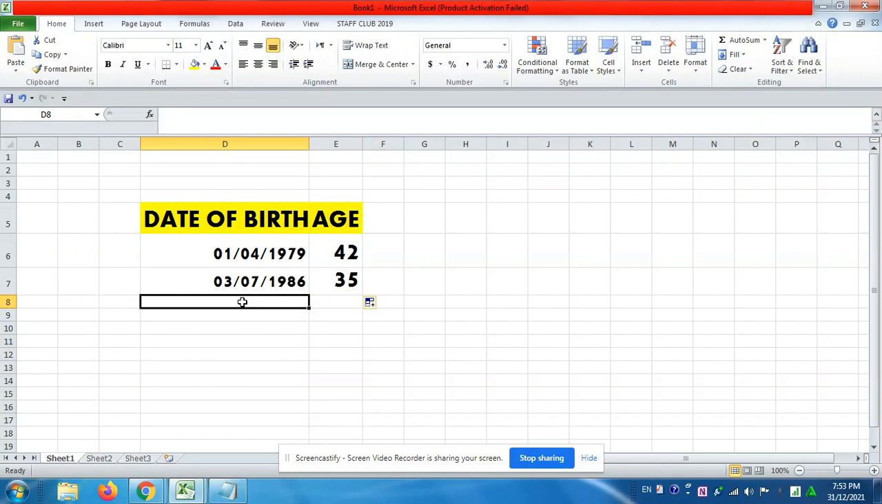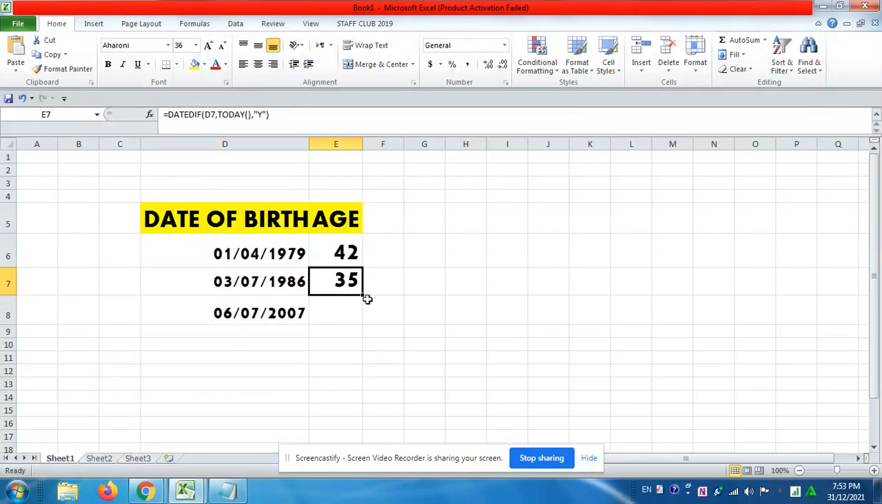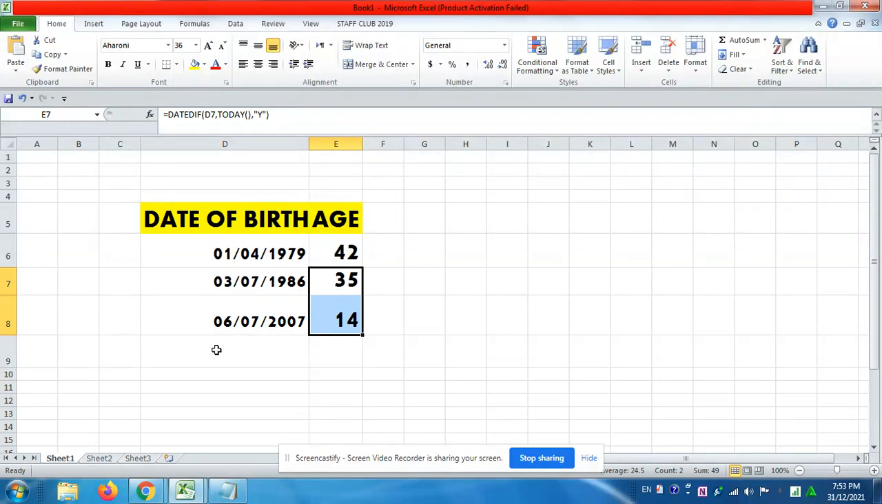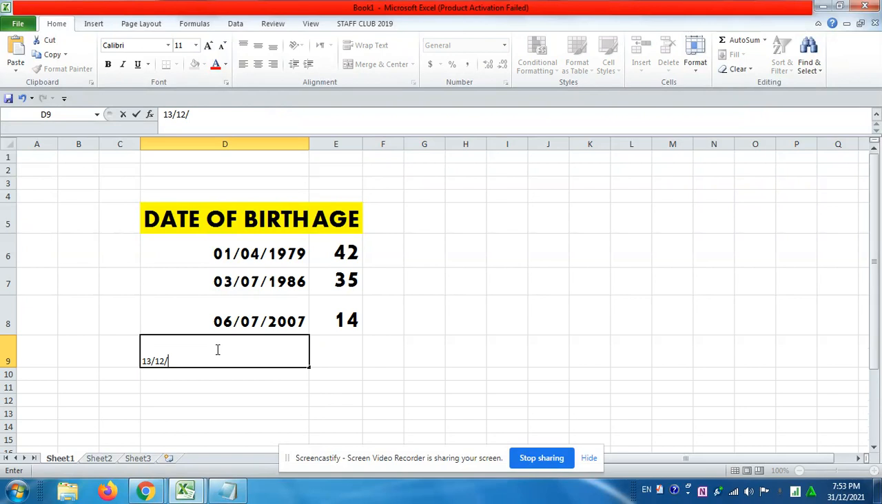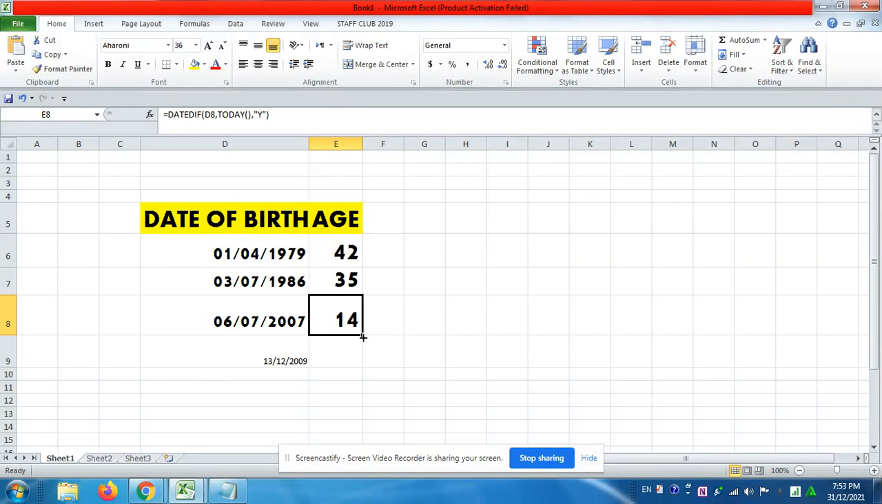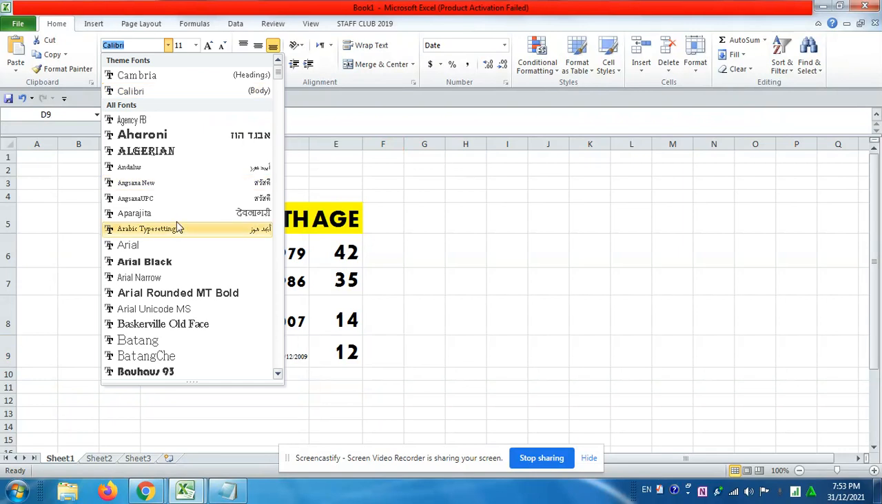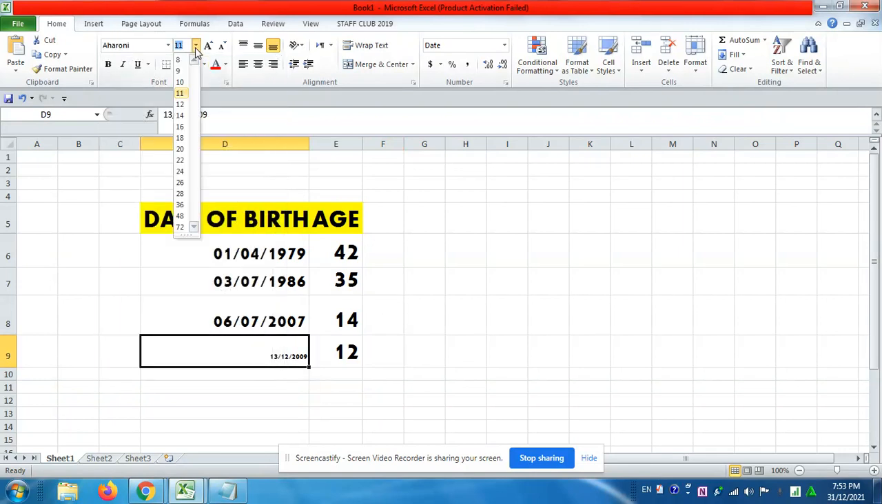One more, the last four I will show you. Again you drag it. Next, the last one I'm going to show you. Now this is regarding the date of birth, to calculate the age by using the DATEDIF formula.